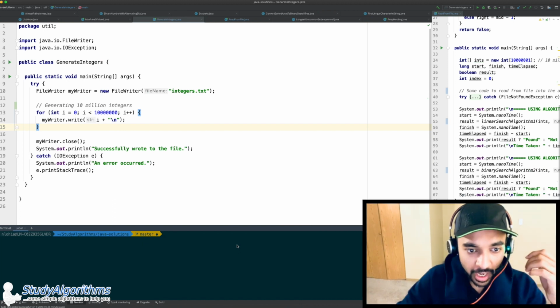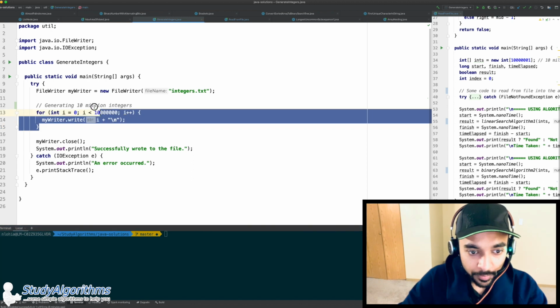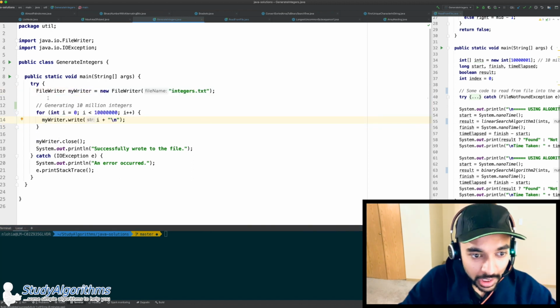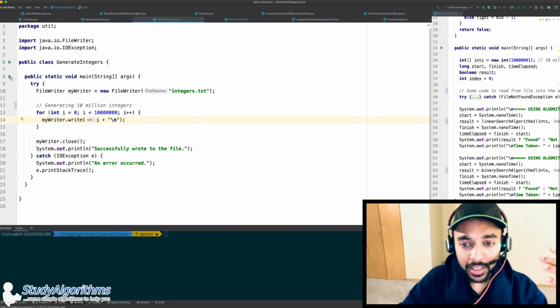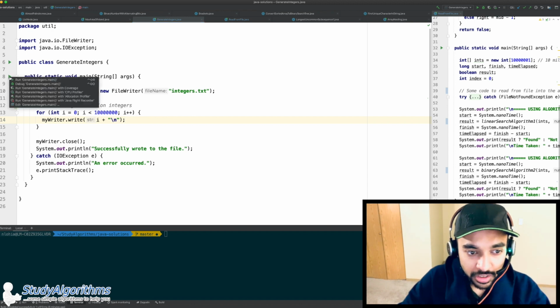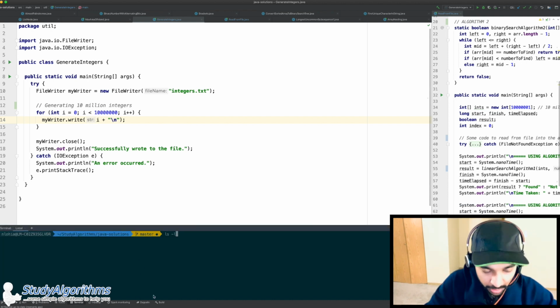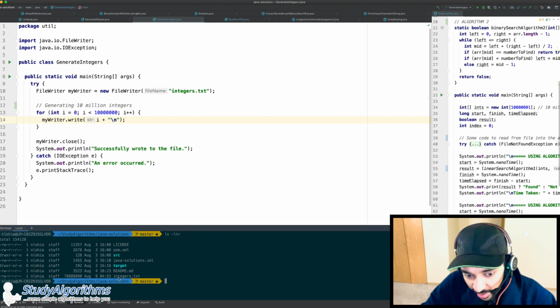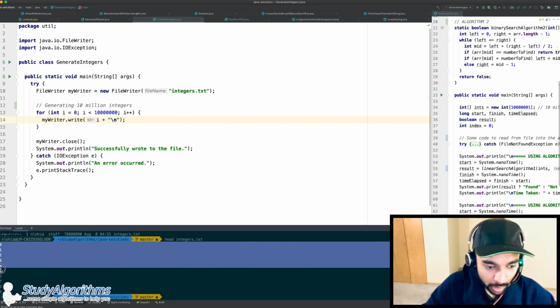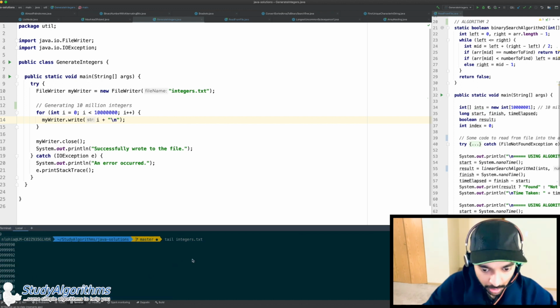To start off, I have created a program that generates up to 10 million integers. So, this is the code. Let me just quickly generate this file that has just 10 million integers. So, this file got successfully written. We can verify its contents over here. So, you see the file integers.txt has been created. Now, to have a look, it starts from 0 and goes all the way up till 10 million, right?